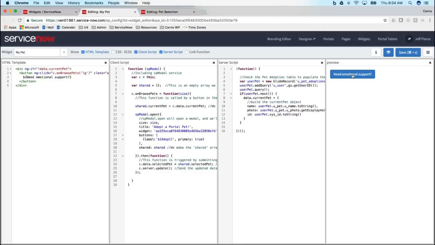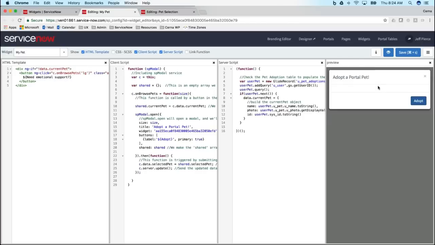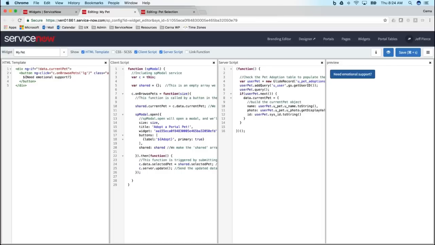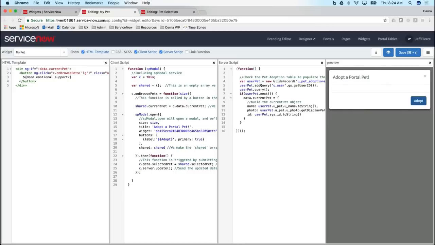So what do I have right now? I have a button on the page, and this button is there because I don't have a current pet. And when I click it, I get the modal window. And there's the modal window that I've defined. It's a large one. There's the title I gave it. There's the button that I defined. And when I click that button, it closes it.